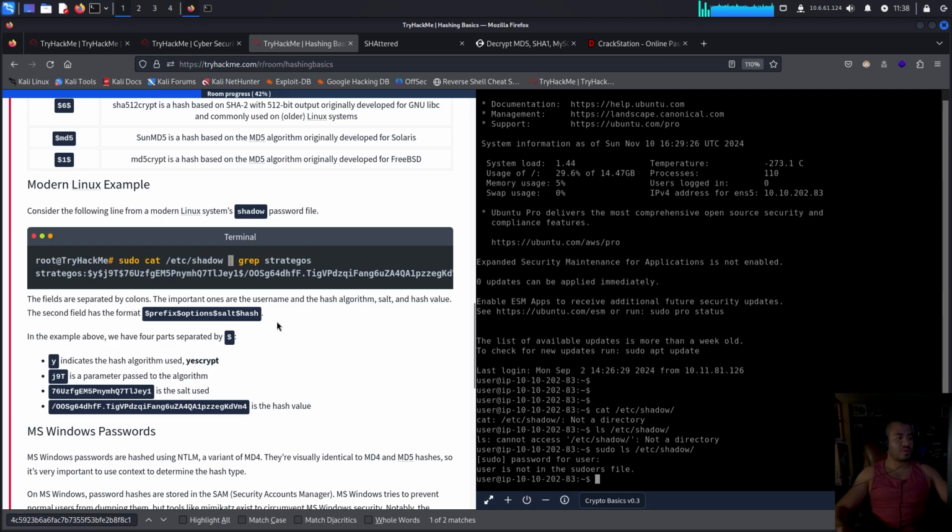Y indicates the hash algorithm used, yescrypt. And then j9T is a parameter passed to the algorithm. And then this is the salt used. And then this is the hash value, right? Source from here.